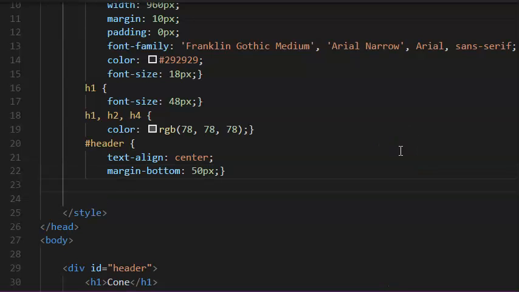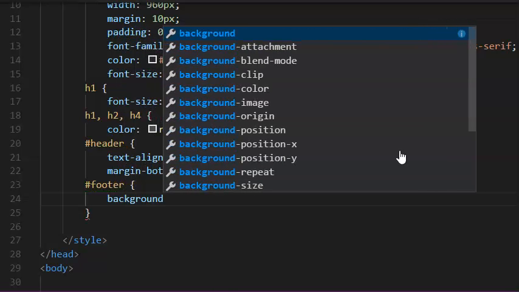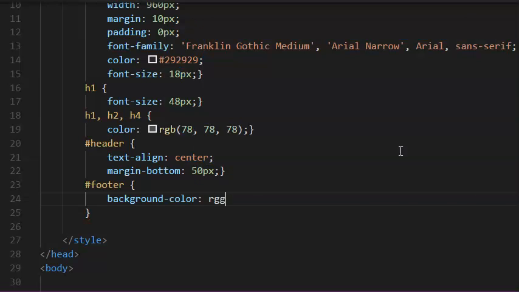Okay, let's do the next one. So we're going to do the footer. So hashtag footer. Okay, because the footer is also an ID. And we're going to do background-color. This is going to be a little bit more involved just because I want to do some stuff. So it'll be RGB.